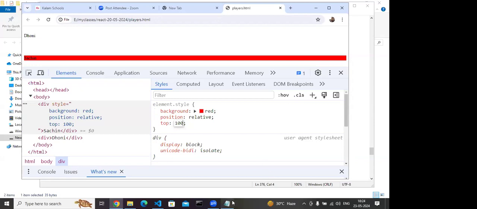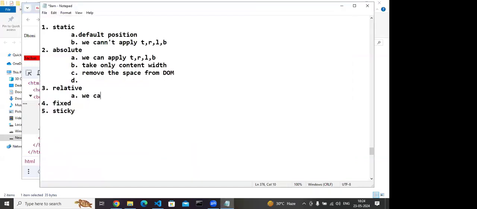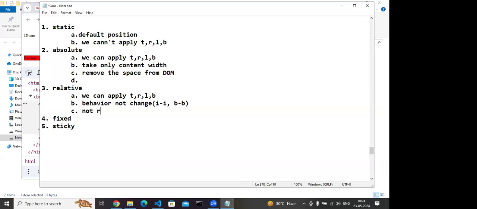Okay, perfect. Now, can I write? We can apply top, right, left, bottom. Next, behavior not changed, right? Behavior not changed. Inline only, block level only. Next, not removing the space from the DOM. Does my Dhoni occupy Sachin? No, right? Now, one more important point. Hold for now. Understood or not?